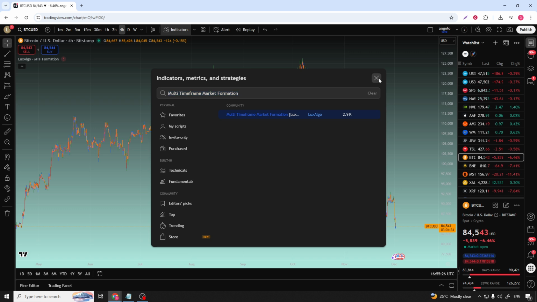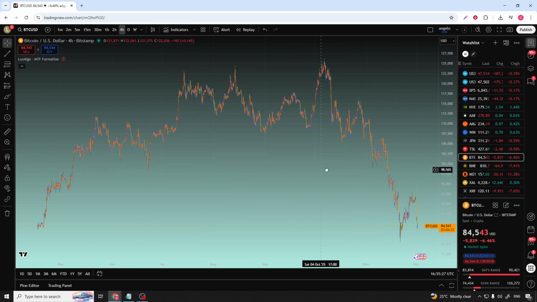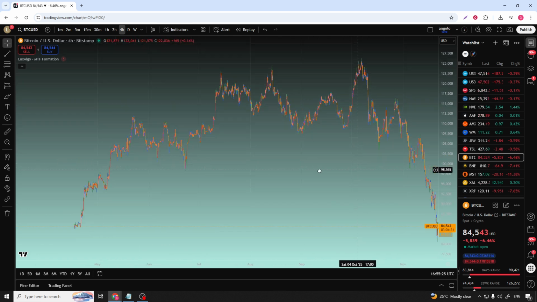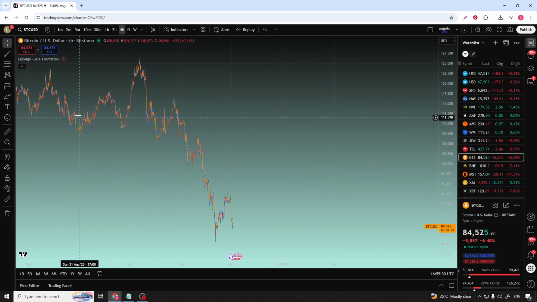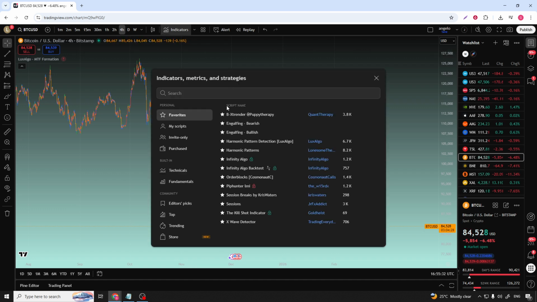After you've clicked it, close the indicators window and you should now see the multi-timeframe market formation overlay on your chart. Depending on how the script is designed, it might show structure levels, formations from higher timeframes, or additional visual cues layered over your current timeframe. Take a moment to zoom in and out a bit and switch timeframes if you want, just to see how it behaves and how it updates as you move around.